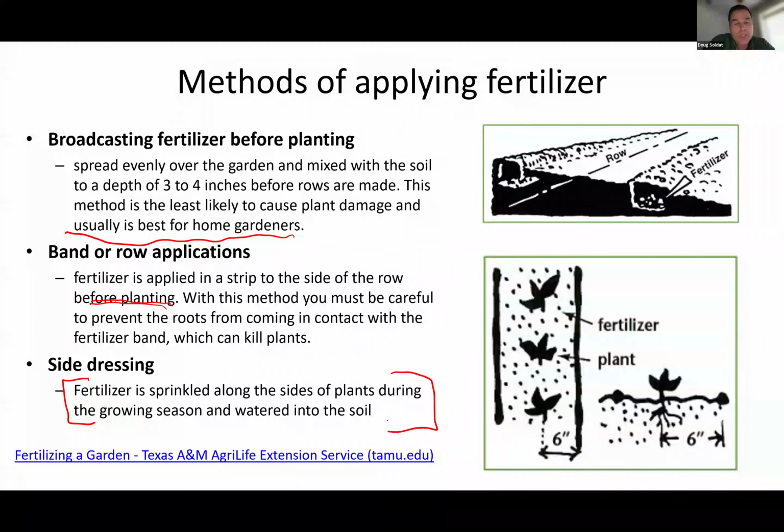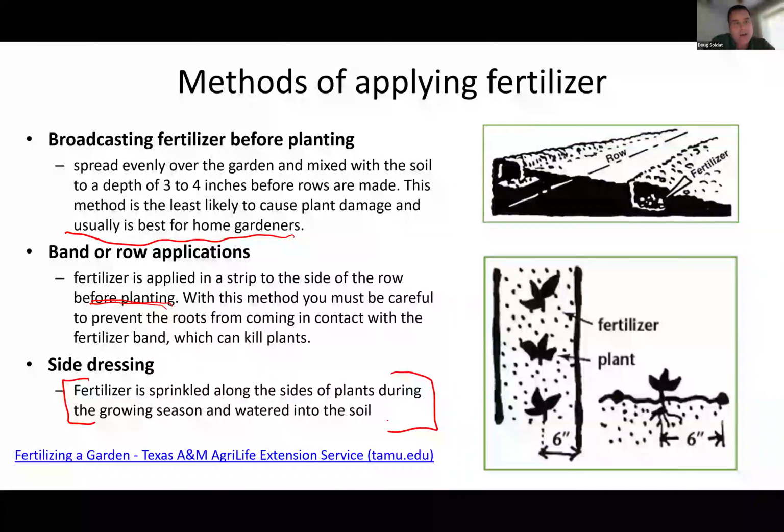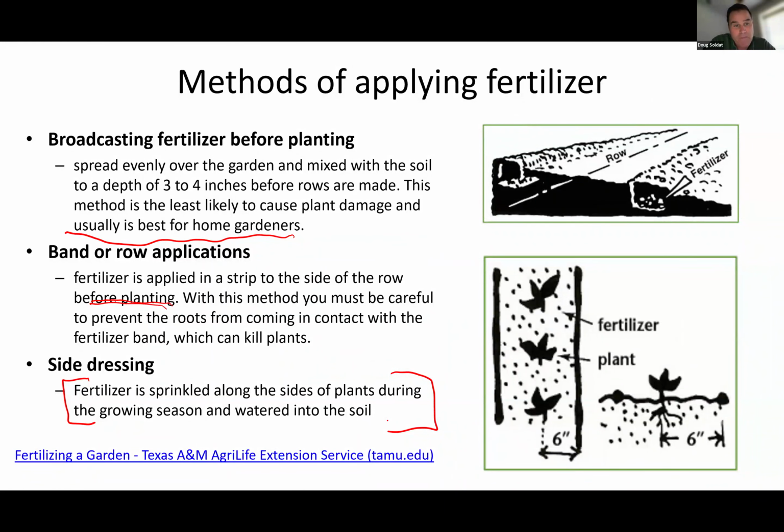So the applications, hopefully that's fairly simple. Apply it before planting, apply it at the time of seeding, but keep the fertilizer away from the direct area where you're planting the roots. And then side dressing is fertilizing on top. It's very similar to broadcasting, except you're not mixing it in.